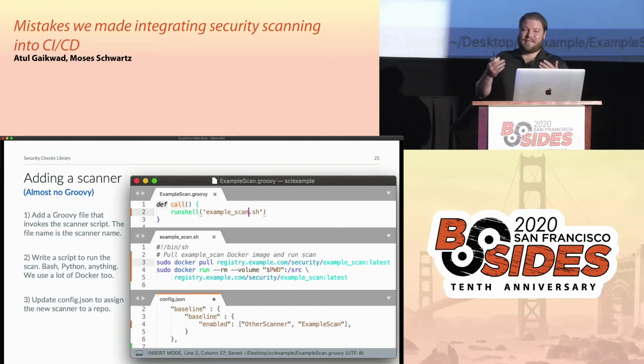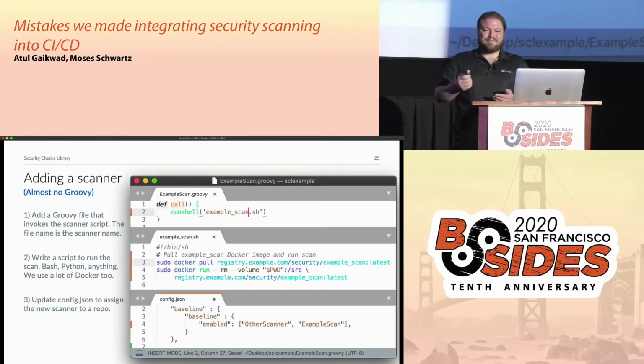Then we've got a shell script that we actually execute the scanner with. One of the really common patterns is to just have that shell script pull in a Docker image and run that in the build pipeline. That helps a lot with reproducibility, because Jenkins does not make for very reproducible builds as it happens. So it's yet another layer of abstraction that we kind of bolt on.